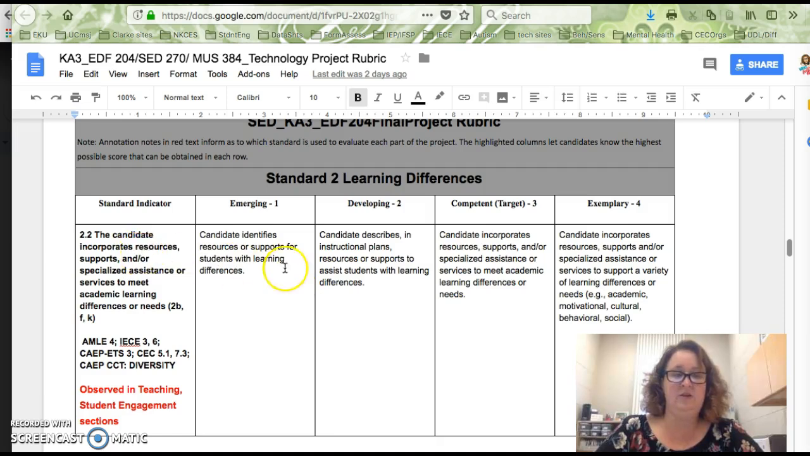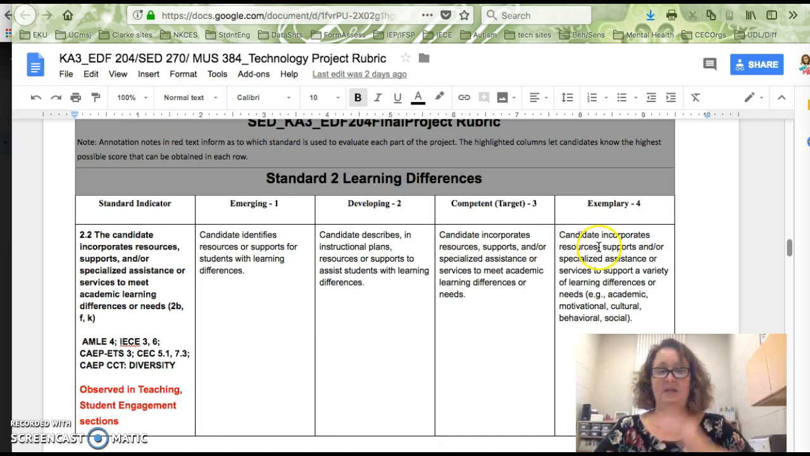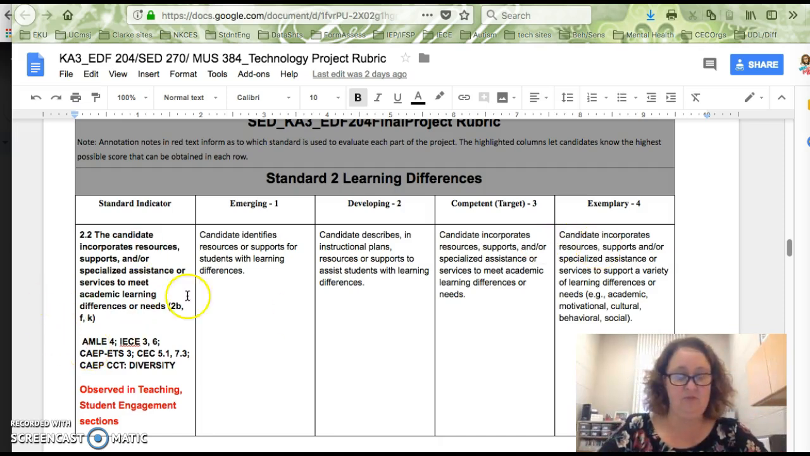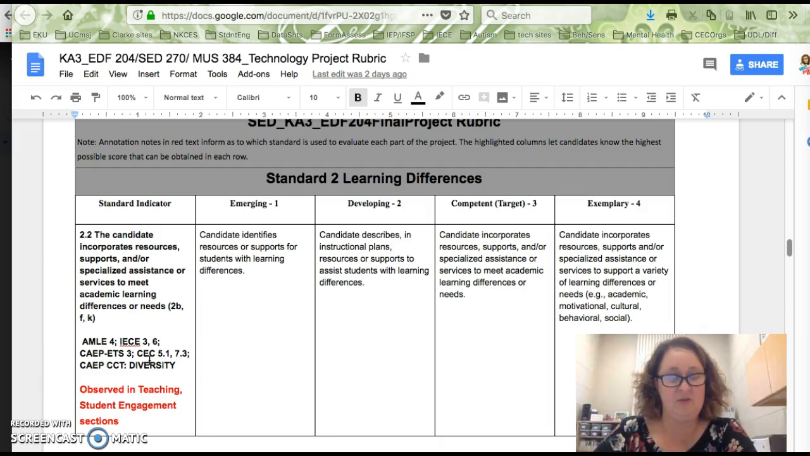You'll notice that as you look across the rubric, you see the categories: emerging, developing, competent, and exemplary, as well as the rubric rows that tell you what the criterion is. So this criteria right here focuses on Intasc Standard 2.2. Each of the rows are based on the Intasc standards, but you'll also see underneath the alignment to other standards for which we subscribe in the College of Education.